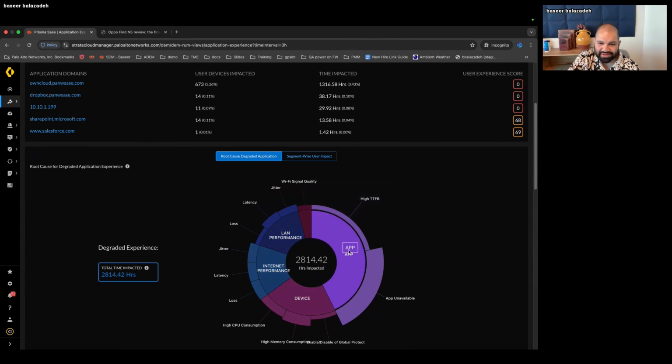I don't know why my mouse stopped working. Give me 1 second. Okay, there it is. So this application is not available, and the impacted users are about 676 users.